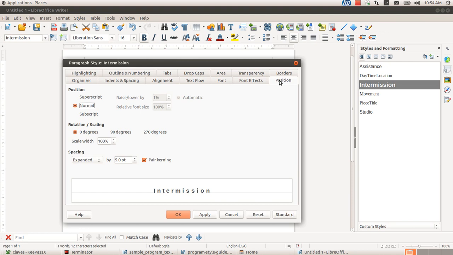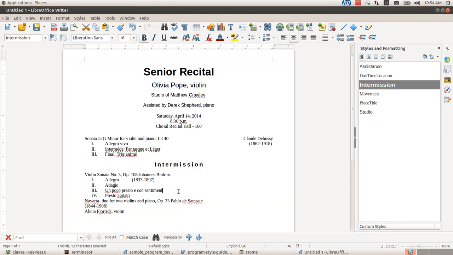Here we go. In LibreOffice, the letter spacing is under the position tab. And the way I made more space between letters was to adjust the spacing value. It says expanded by, at this point it's 5.0, but let's say I think that's too much. I'll change it to 3.0. And when I look at it now, the letters are a little bit closer together.